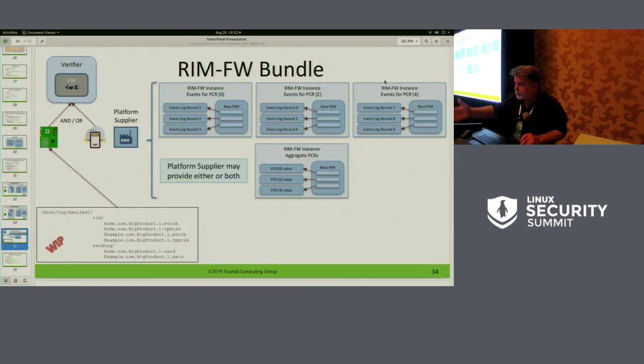The bottom one, obviously, is a simpler case where you just have one RIM firmware instance, and you've got one RIM, one SWID tag structure that simply points to, in this example, 3, but in reality it could be 8, PCR 0 through 7 for each one of the preboot PCRs. Now, how do you distribute this stuff?